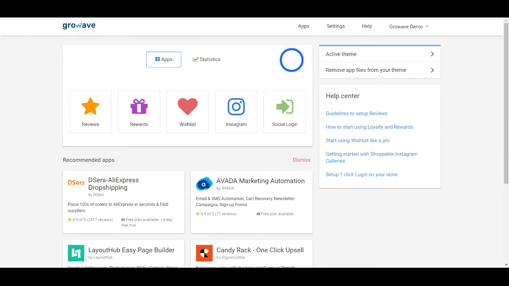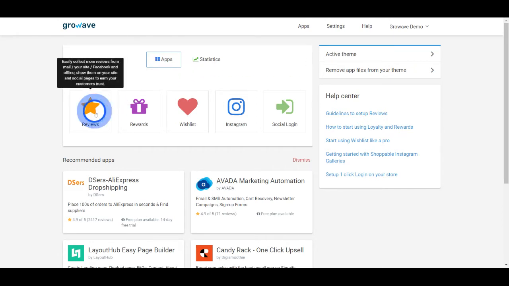So, once you install and open the app, you'll land on this page, which is our admin panel, from where you can manage all the apps. Let's start from the Reviews app.